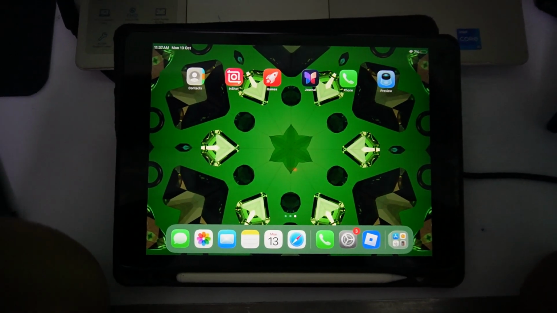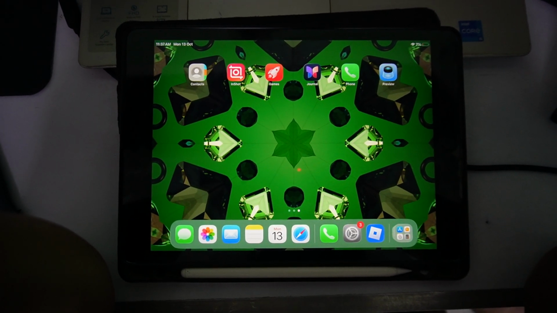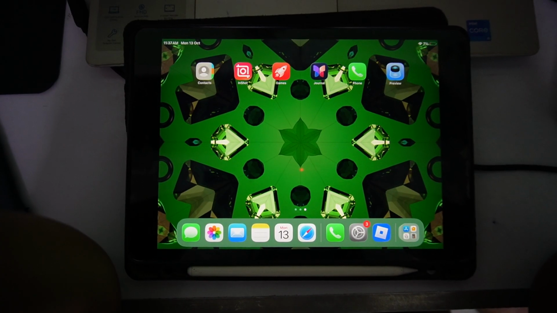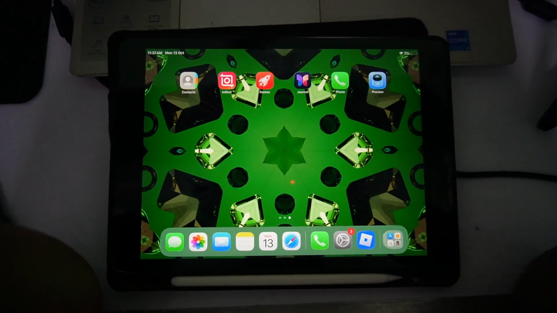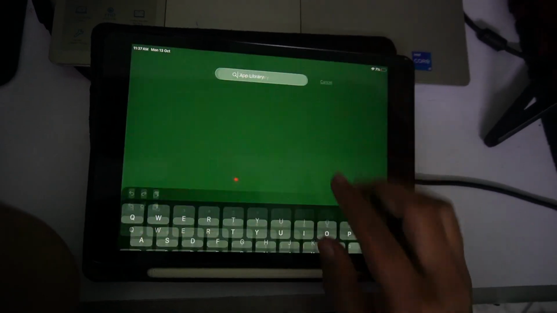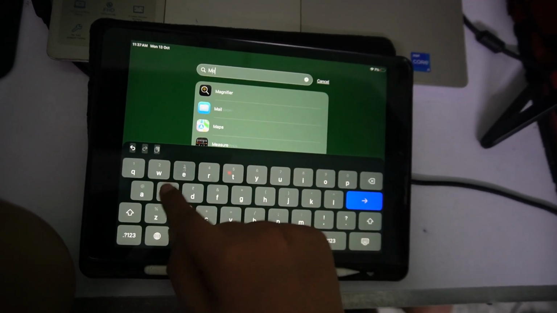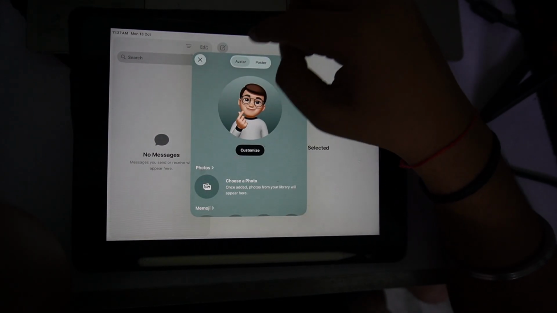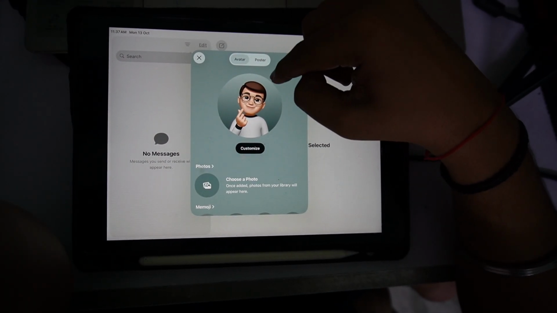In this video guys, I'll be telling you how to make your own emojis on your iOS 26 update in iPhone or iPad. So to do that, you can open the Messages app, and once you open it, you have to tap on this edit option over here and tap on set up name and photo. And now you can see I have already made my own emoji.